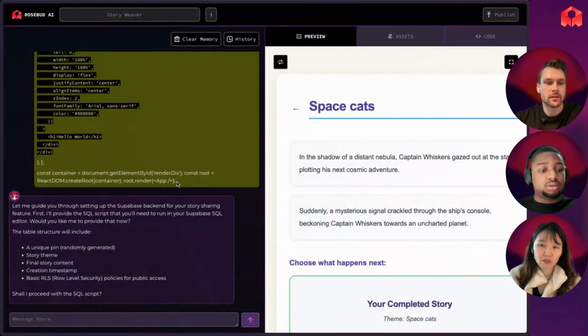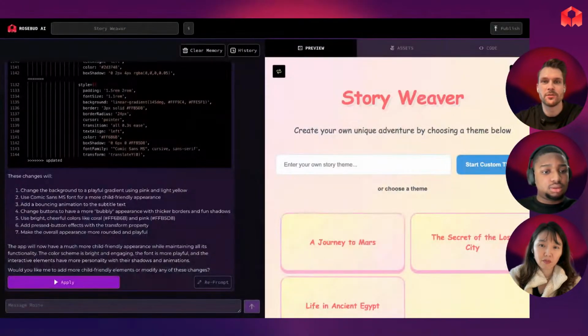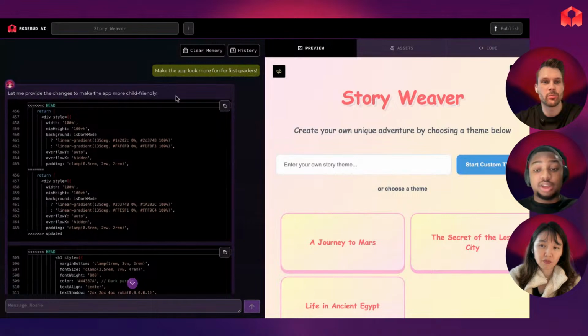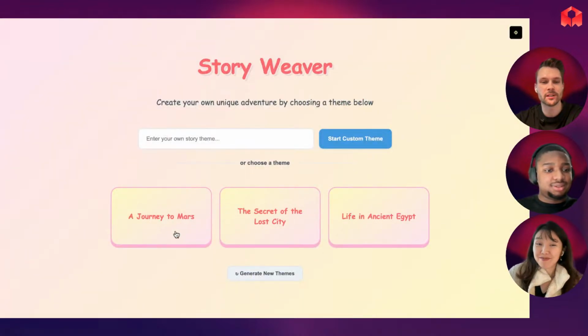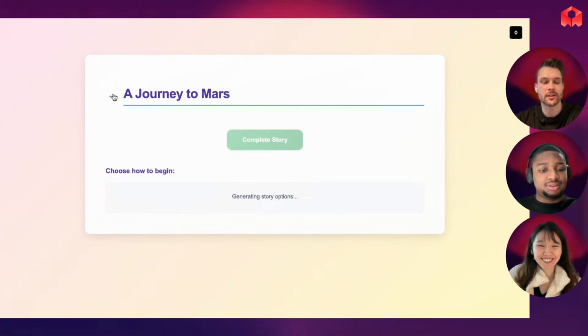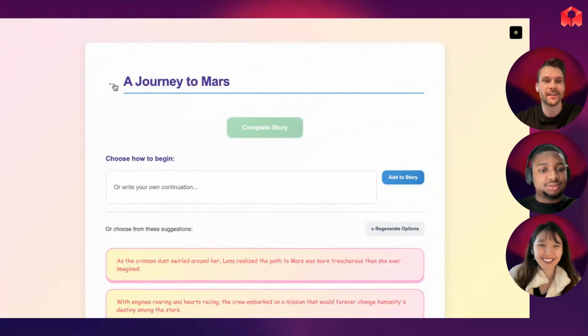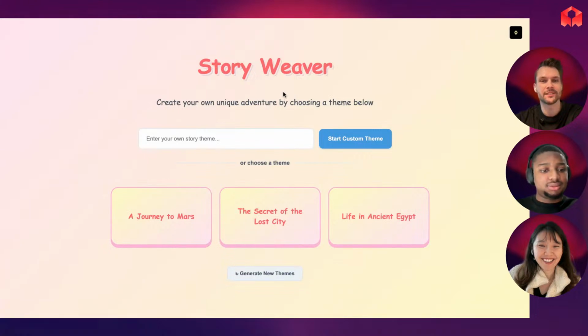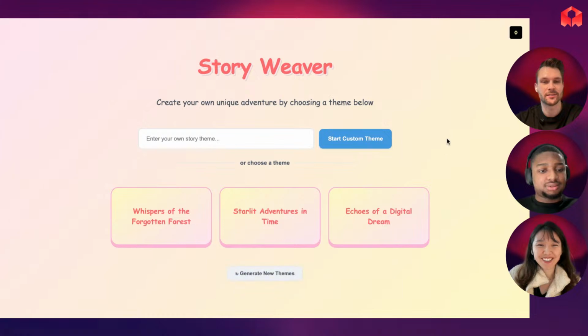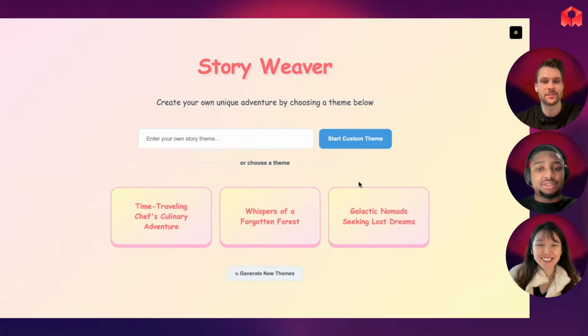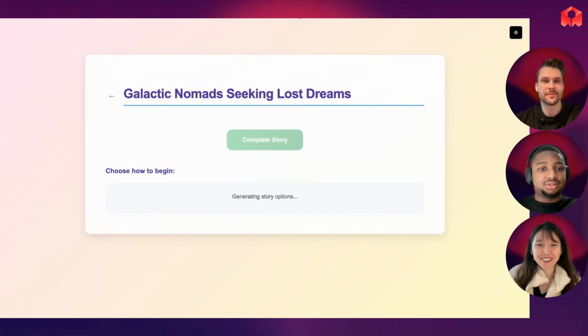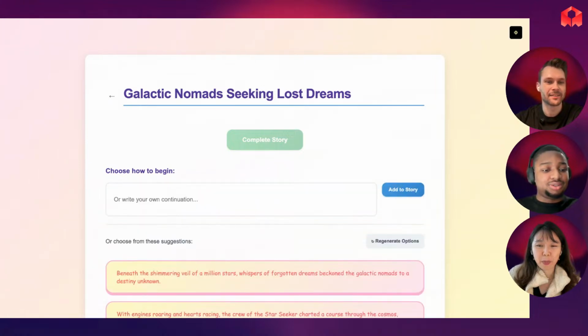While that's being worked on, I want to show the new version of my app. We have a new prompt: make the app look more fun for first graders. So here you go. It's a little bit more fun. It's not more fun inside, but oh no, it is a little bit more fun inside too. I like the font. Should I use that version instead of this one? It's okay, whatever works. Okay.